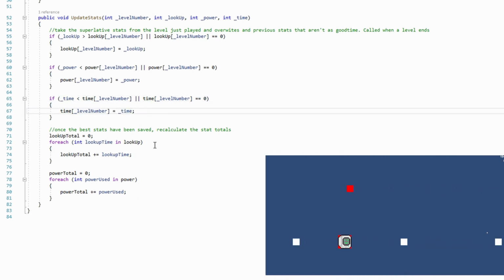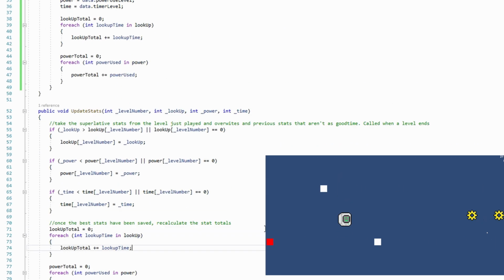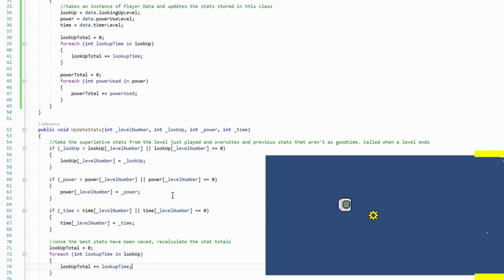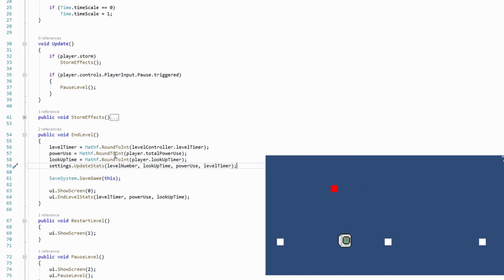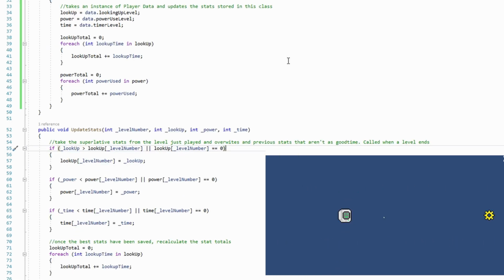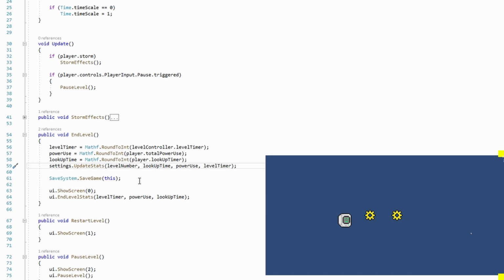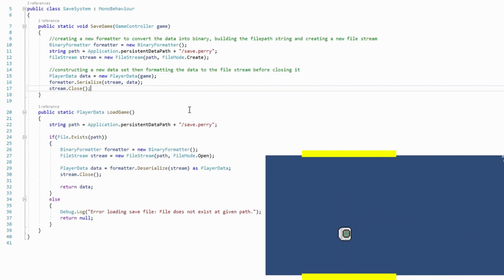And then after that, we recalculate the stats again, because if we didn't do it here, you could play the whole game in one session, get to the end, and it would say you did it with 0 on everything, which isn't what we want. We want a running total. So when you finish the game, that's where I was at, you save the stats in here, and then you save the game in here.